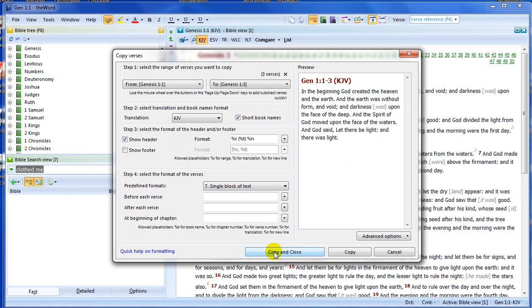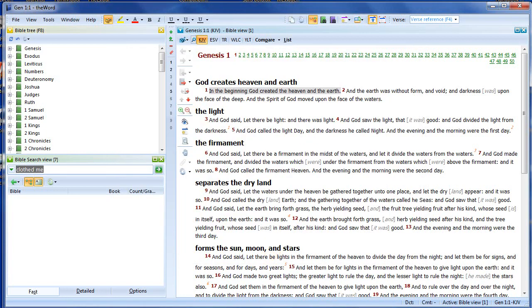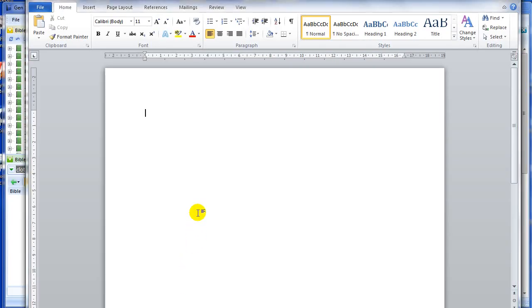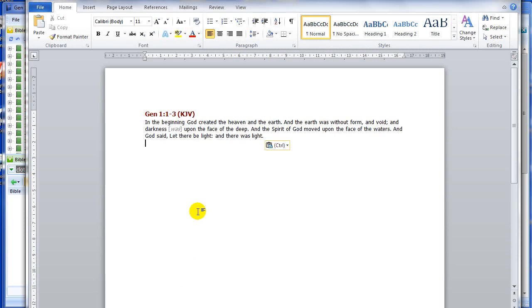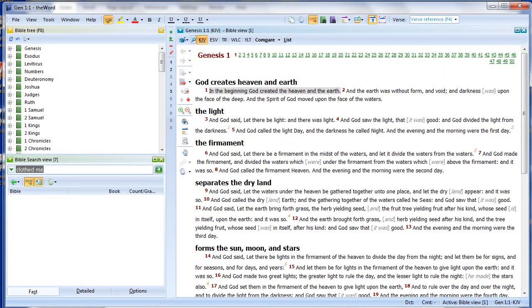I now copy and close and go across to my word processor, Control V, and there you have it. So that's one quick way of bringing across a Bible verse into your word processor, or a series of Bible verses. Let's go back to theWord again, and let's bring up John 1 verse 1, and we might want to copy that across.